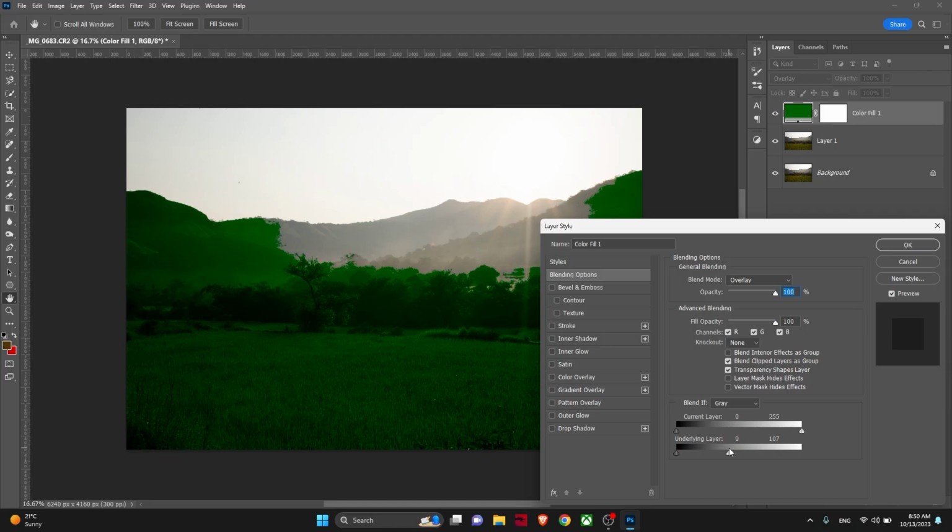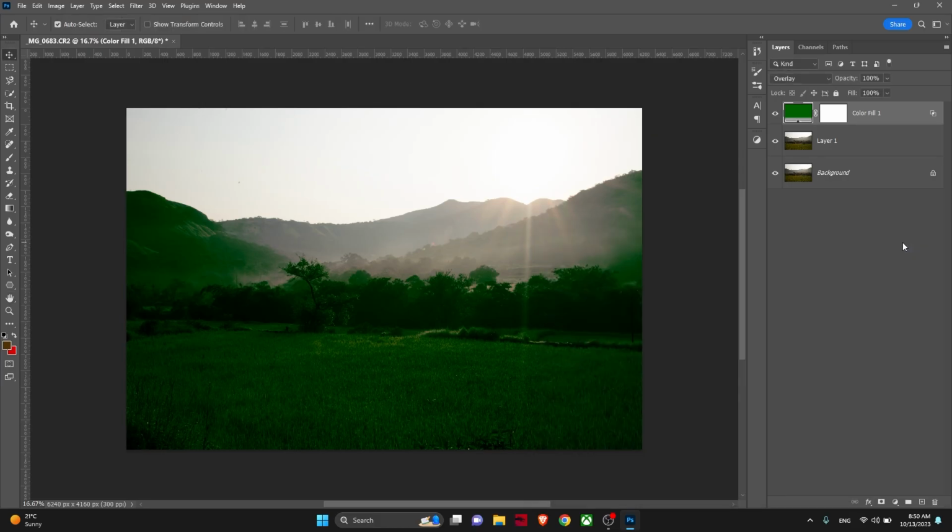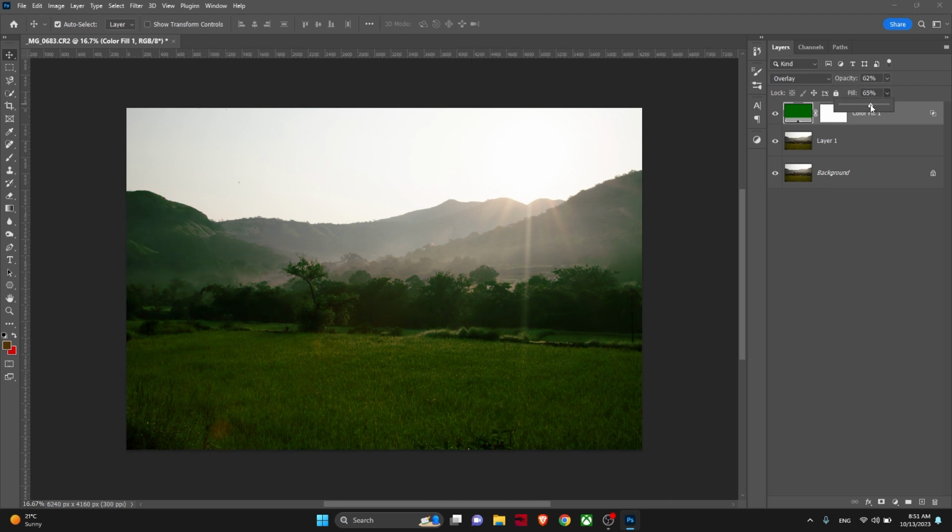I don't want this color to spread over any highlights, mountains. This is fine. And now we'll spread this by pressing Alt or Option key and spread this slider like this. Hit OK, and we can decrease the opacity a little bit, and the fill too. Okay, so this is the before and this is the after. Before and the after.